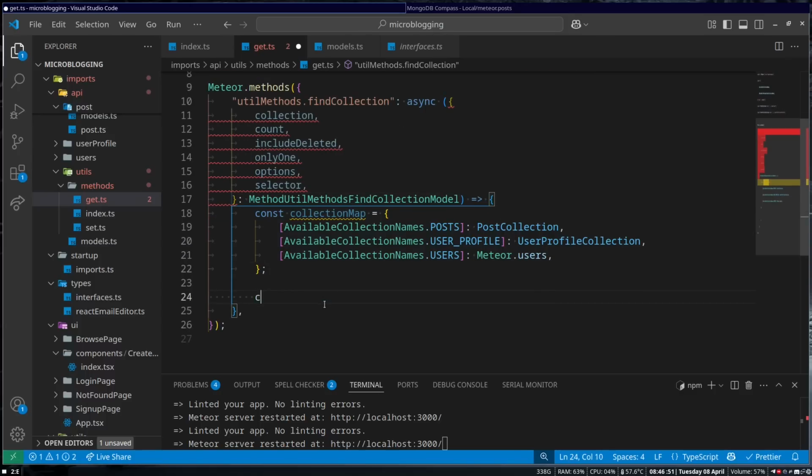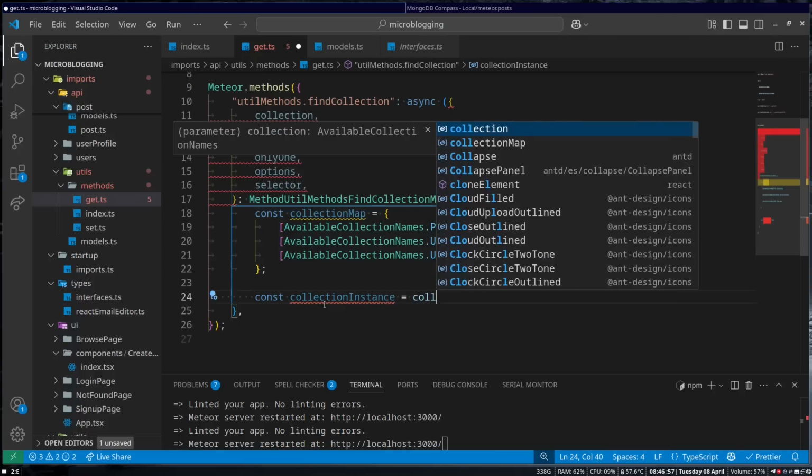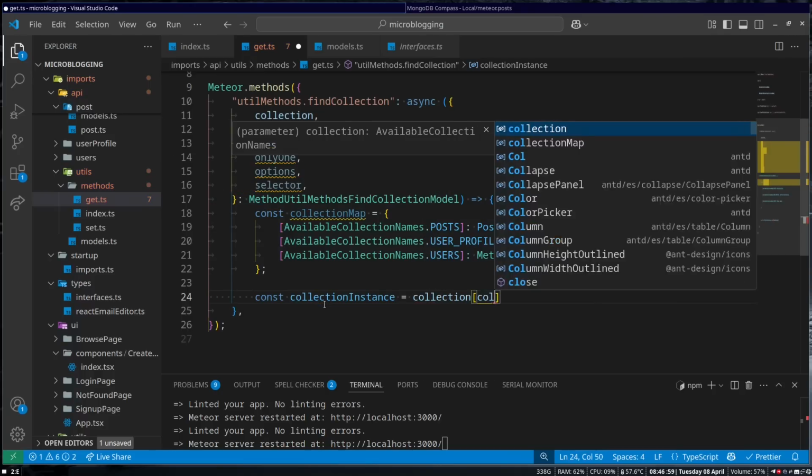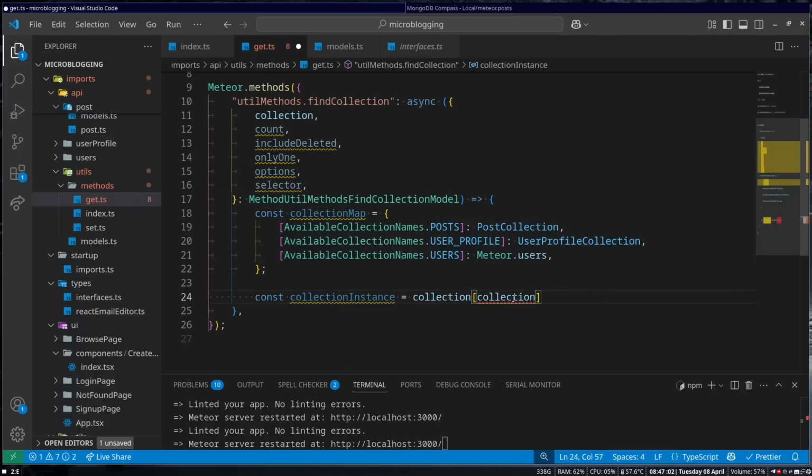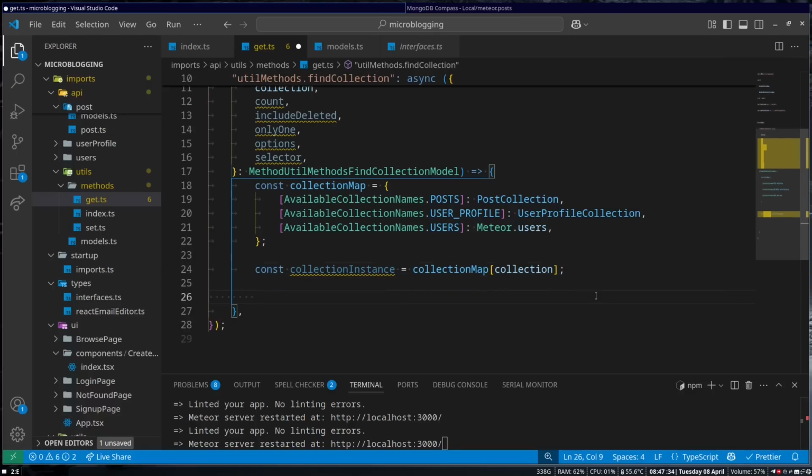Next up, we'll go const collectionInstance is equal to the collection map, and then we specify in brackets the collection. So this will be something like posts, and then we'll go, okay, so this is post, so it's post collection, and so on. And this be collection map, my bad. There we go. So collection map, and we specify this, which will then trigger this part right here and find that. And this is a one-time write thing, so this is probably the most complicated part of this whole course. So if this kind of scares you, don't worry too much. It's literally the most difficult part of the whole thing.